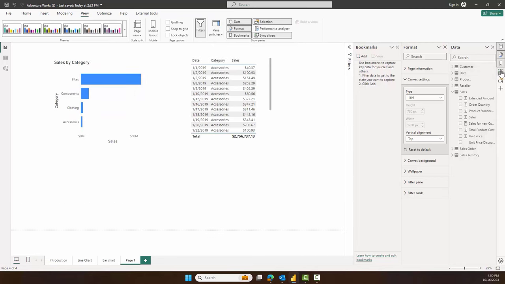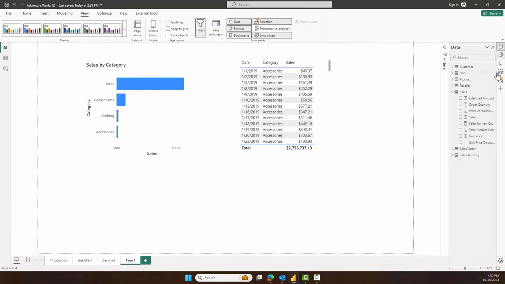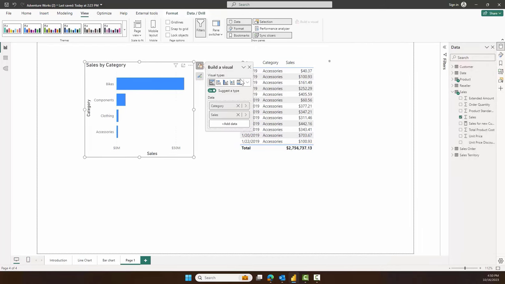Also highly requested, this month we've also added the ability to resize the data flyout, which is the second flyout, from the build button when working with long field names.